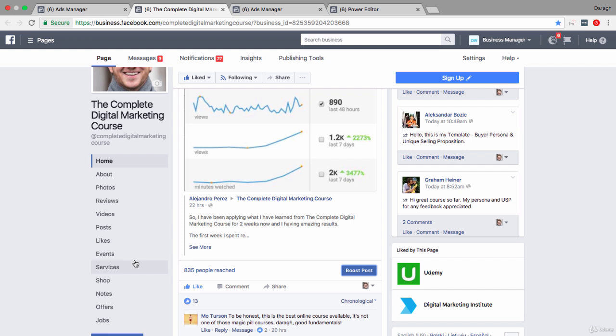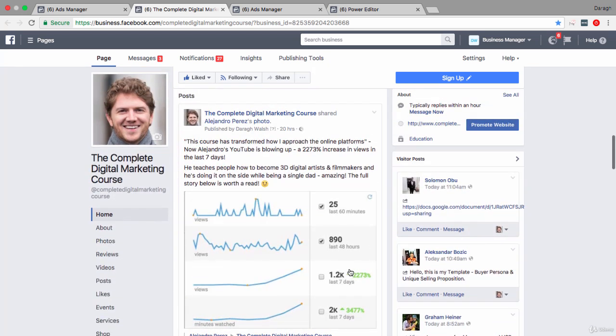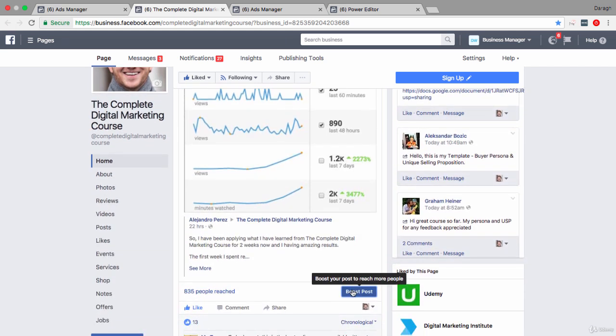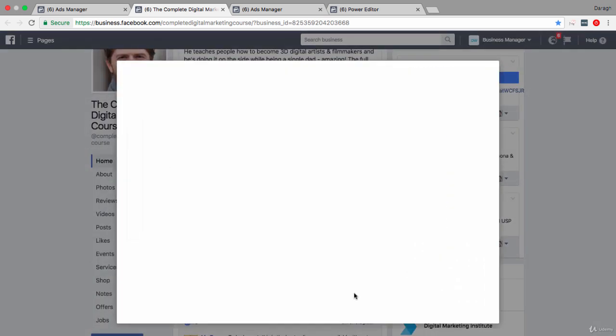And what we're really talking about here is this Boost Post button that appears underneath the normal posts that you make to your Facebook page. So for example, here is a post that I made yesterday on my Facebook page, and now underneath that I can see this option to boost this post and get this post to reach more people. Now, my audience can't see this button. It's only because I'm an admin on this Facebook page. Now let's click into the tool to see what's involved.